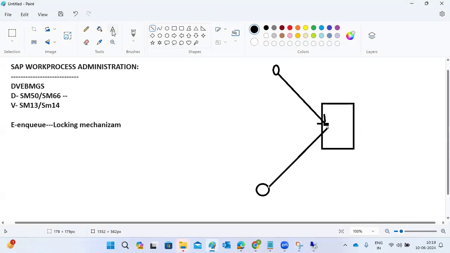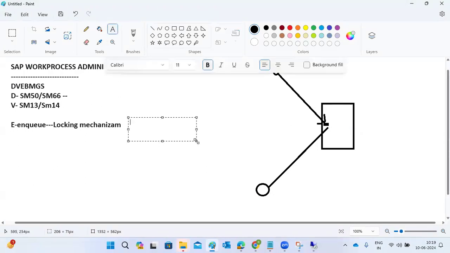We can check it out. SM12 is the transaction code. We can check the lock entries here, and see which are older. If the lock entry is older than 24 hours, then we can delete it after taking the approval. So that is about the Enqueue work process.